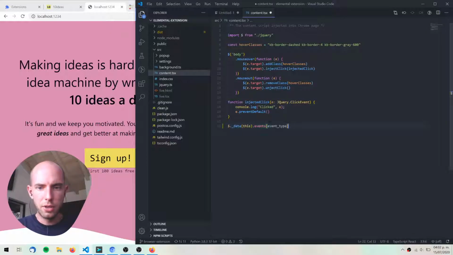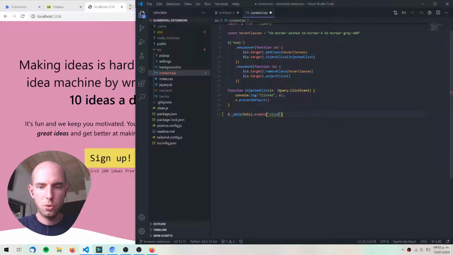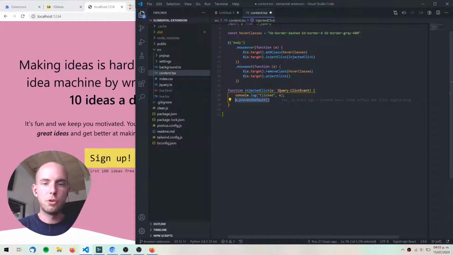And what they're doing is that they're using this little property on jQuery objects called underscore data. And you can use this code to access all the events of a specific element. And so if you get the click events here, it's going to list out all the click events. And so then you can inject your own click event as the first one. And so that means when you click on an element, it's going to run your one first, and then in this case, my injected click function here. And then it's going to do e.preventDefault, so it's going to stop future events running.